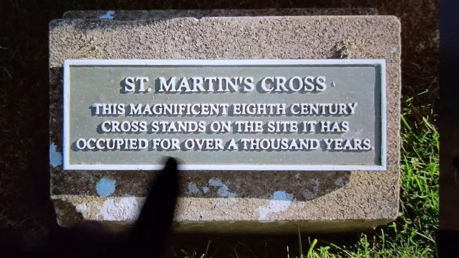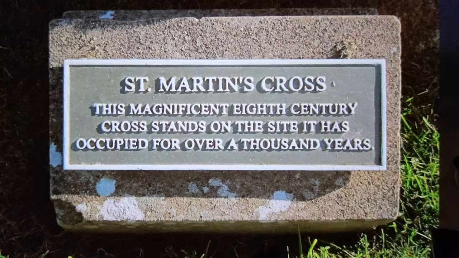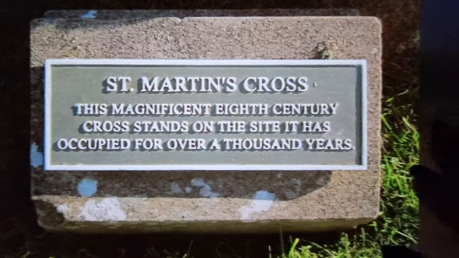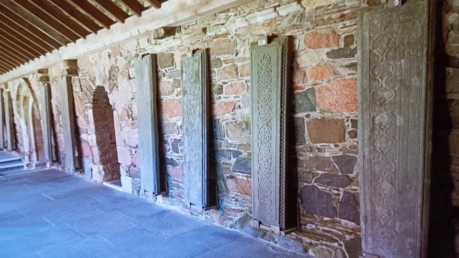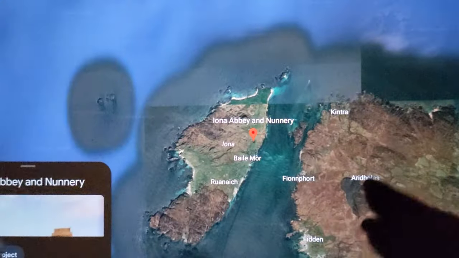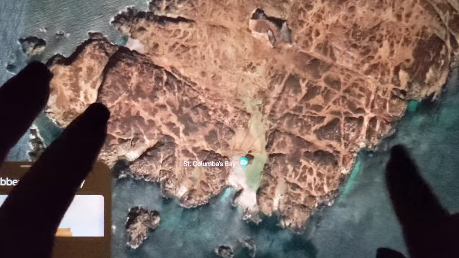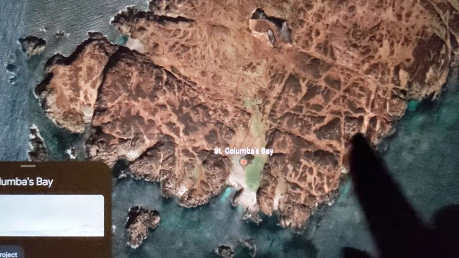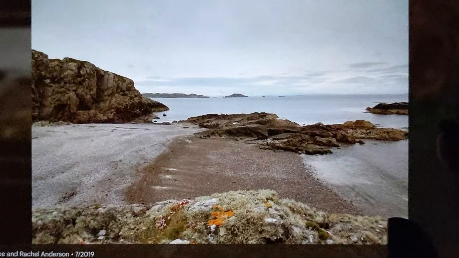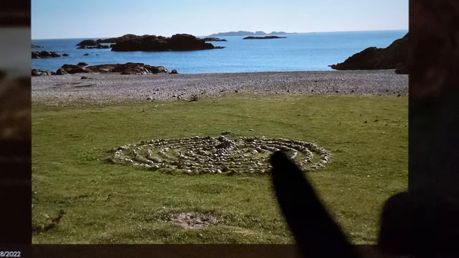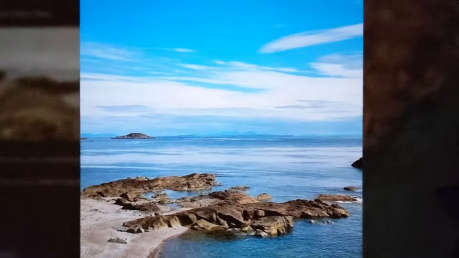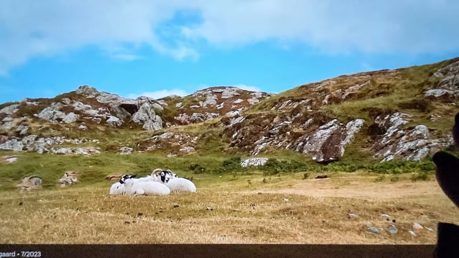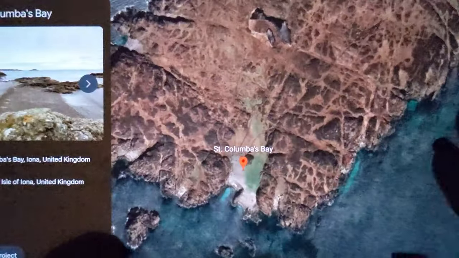St. Martin's Cross, this magnificent 8th century cross, stands on the site. It's occupied for over 1,000 years. There's a picture of it. We probably saw it before, but very fascinating. And you can see right down here is Columba's Bay, where St. Columba would have come from Ireland to bring Christianity to the Scots. More sheep. There's a lot of sheep here.